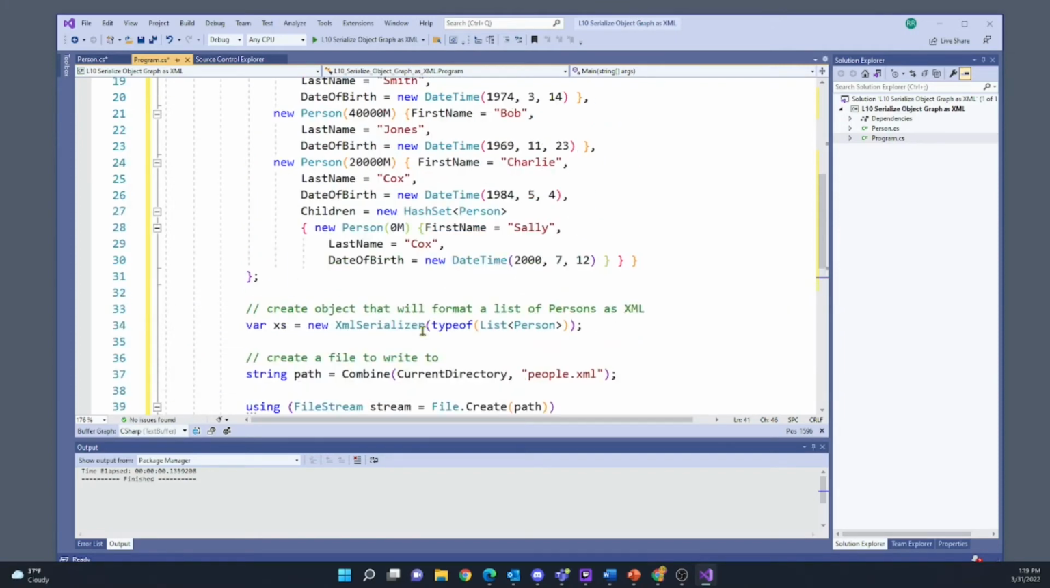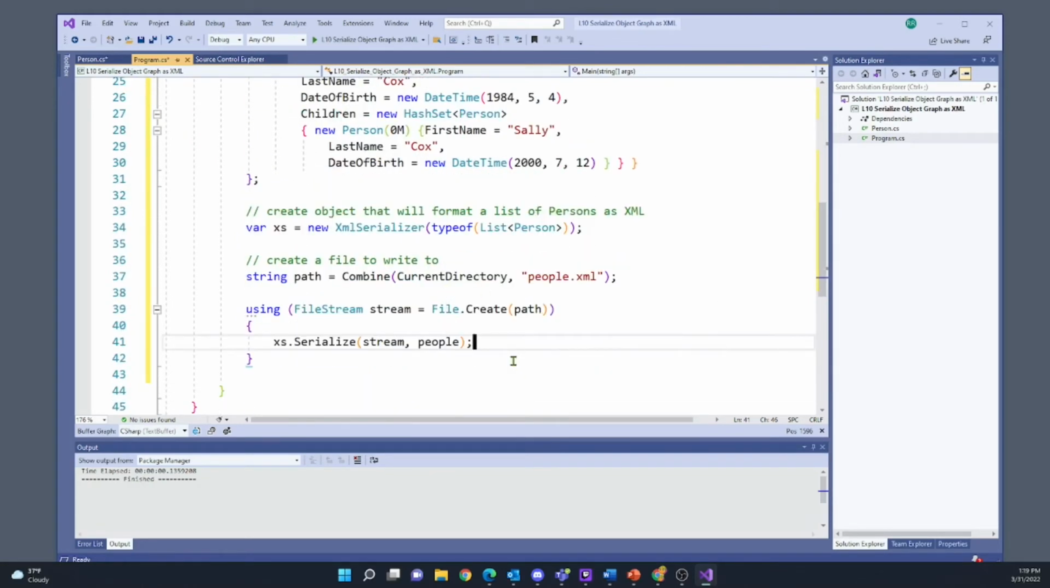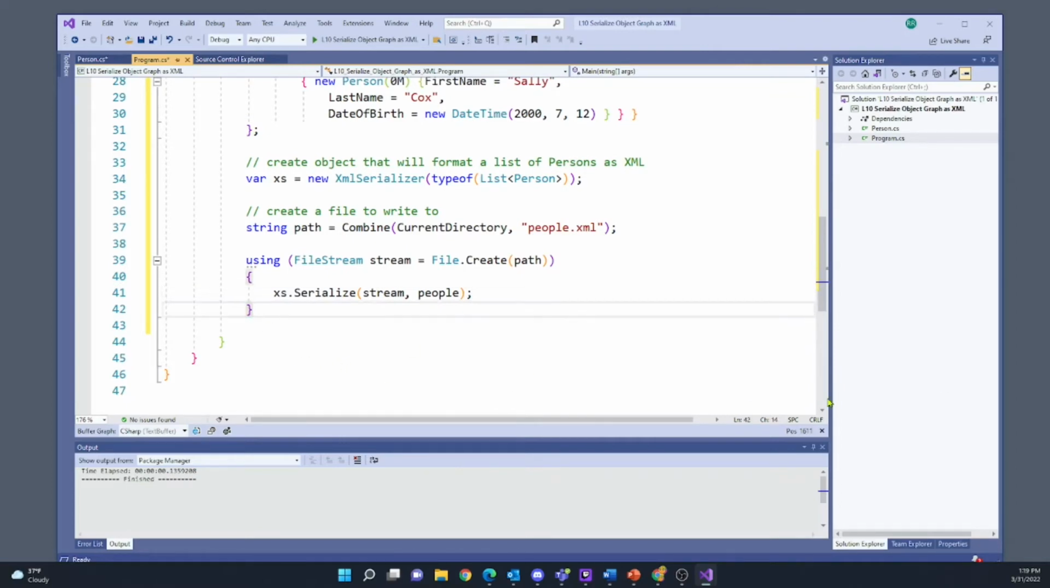Now, people, remember, is our list name. So that is all the instances of our person objects. And the serializer that we already set up is the one that we're saying, hey, here's your output and here's your input. So that's all we need for our using statement. File will be closed and resources released. So our using statement is very powerful. It relieves us of the responsibility of opening and closing our file.